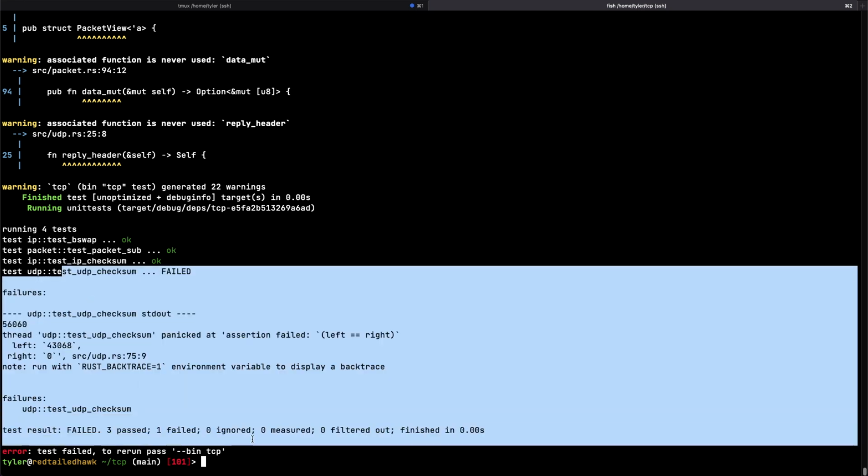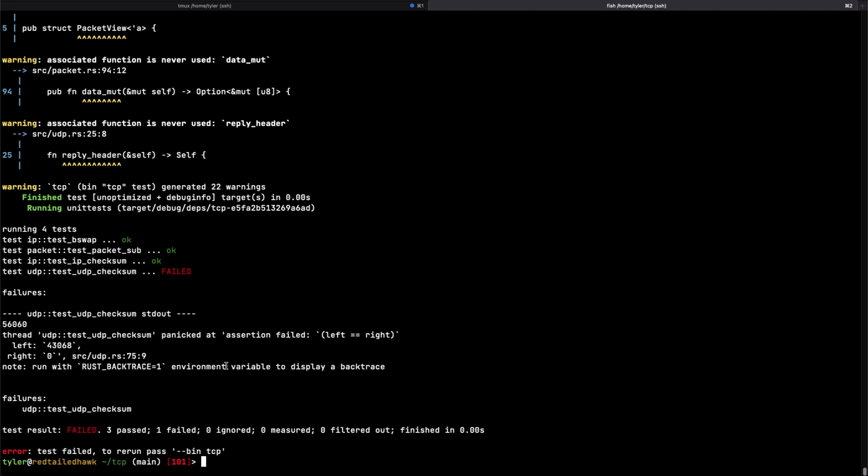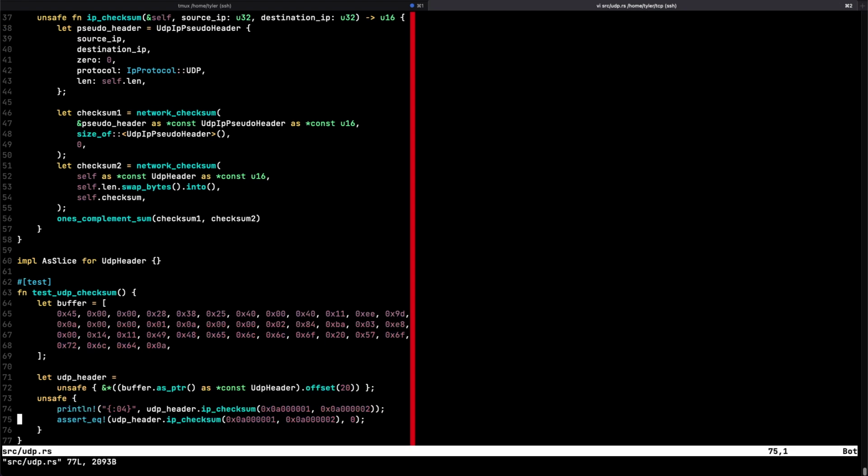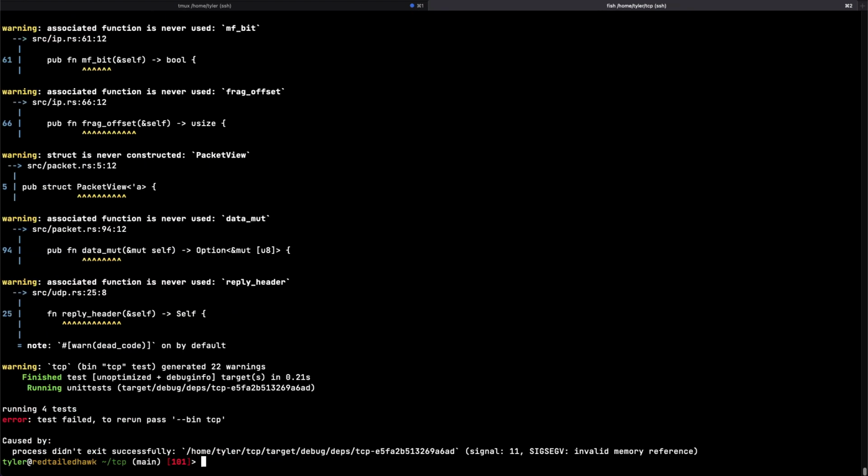But this is our, theoretically, correct. Why is that printing? So 56060 A, why are they different? That doesn't make any sense to me. I wanted that to be in hex. That was the whole point. It's not.